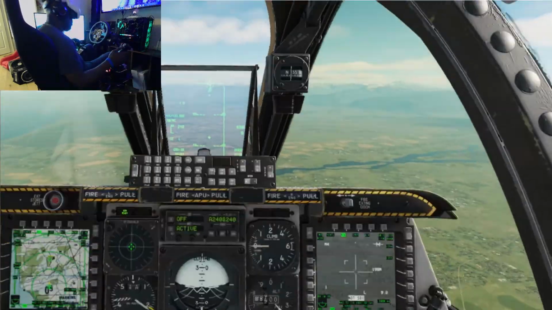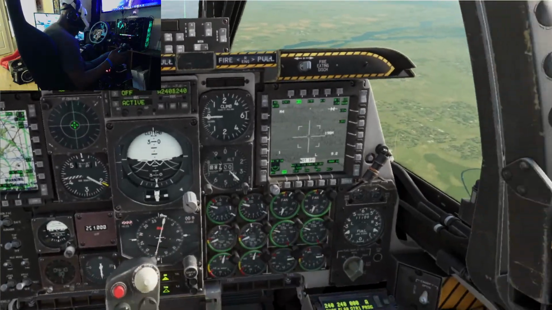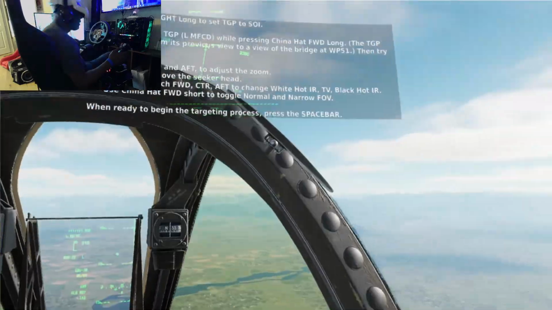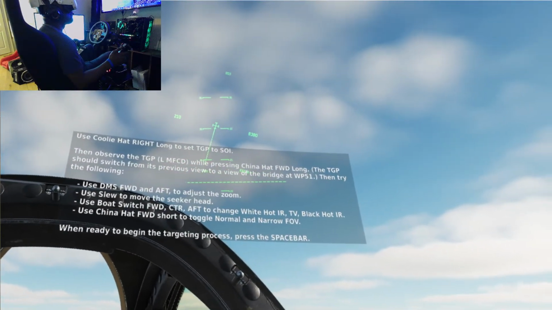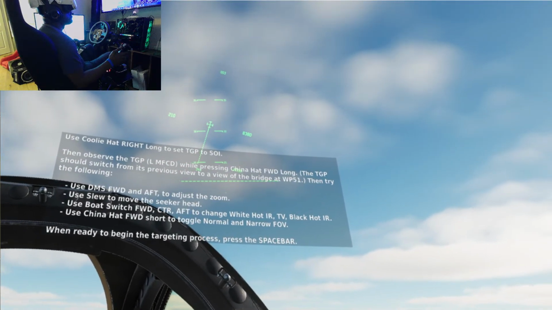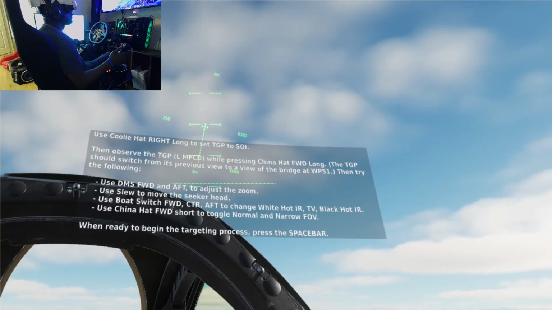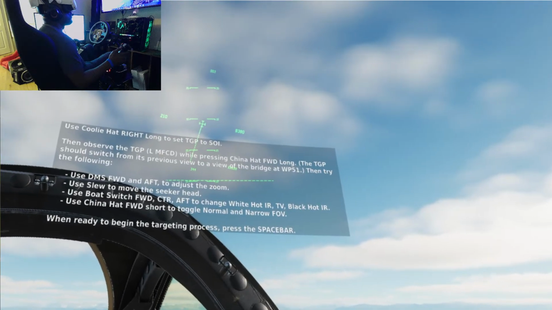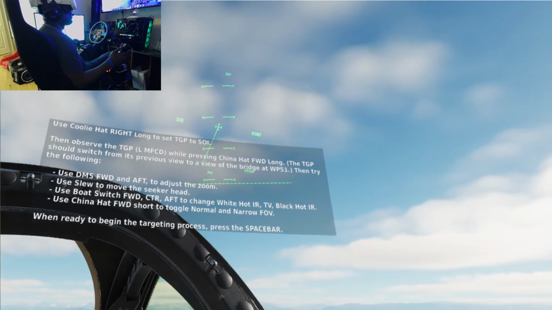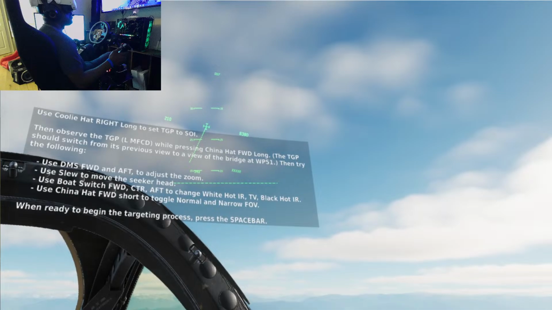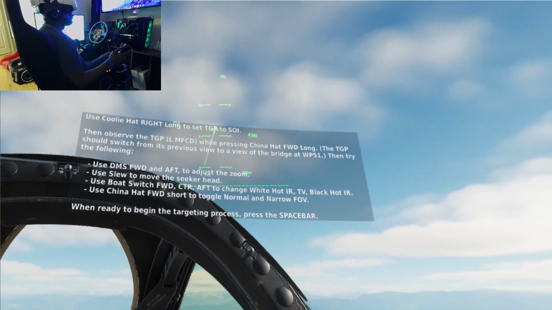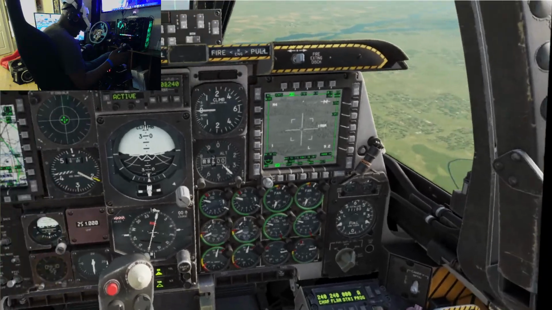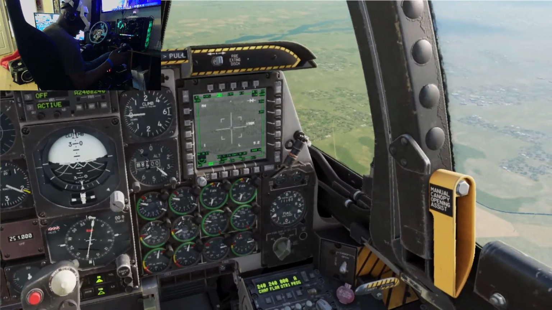Then try the following. Use DMS forward and aft to adjust the zoom. Use slew to move the seeker head. Use boat switch forward, center, aft to change white hot IR, TV, black hot IR. Use China hat forward short to toggle normal and narrow fields of view. When ready to begin the targeting process, press the spacebar.